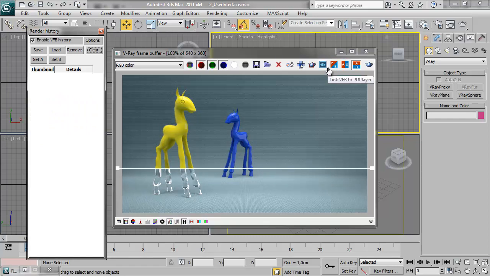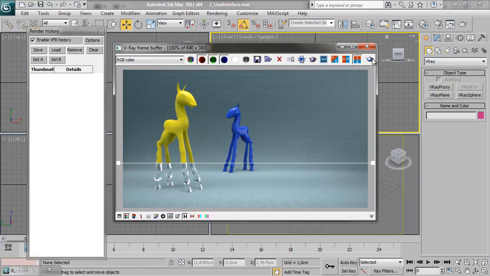Another addition to the VRay frame buffer that you'll notice is that you now have a render last button in the VRay frame buffer directly, and this is just really useful because you don't have to go back to the Max interface if this is hidden behind some windows or something. You can just start a new render directly from the VRay frame buffer.